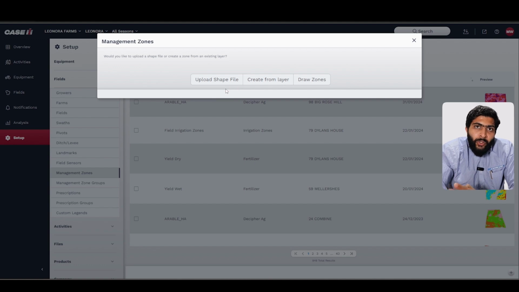If you want to use your yield data, application data, biomass imagery, soil mapping data that you may have uploaded in here for your reference and record keeping, for all of those applications you're gonna use all of those layers as a reference layer, and then you're gonna create a management zone and a prescription. For that one, you wanna click on Create from Layer.